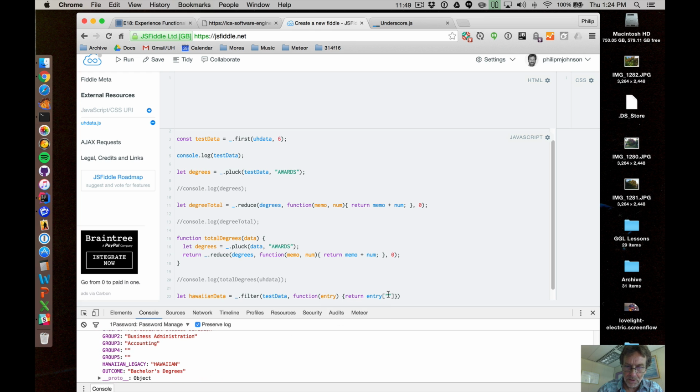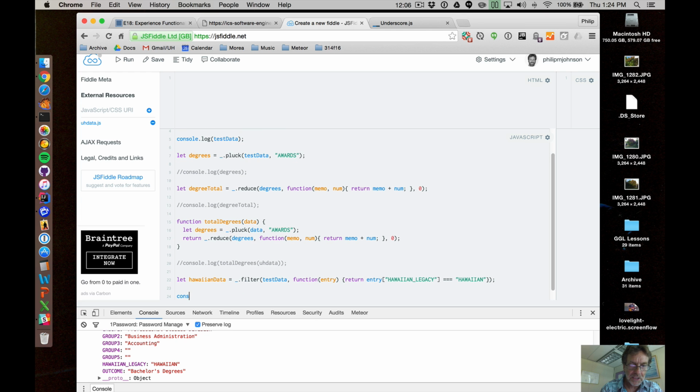Yeah, Hawaiian underscore legacy. So if the value of that field is equal to Hawaiian, okay, so that's Hawaiian data. Let's just check to see whether that works the way we'd expect. How do we expect it to work with our test data set?